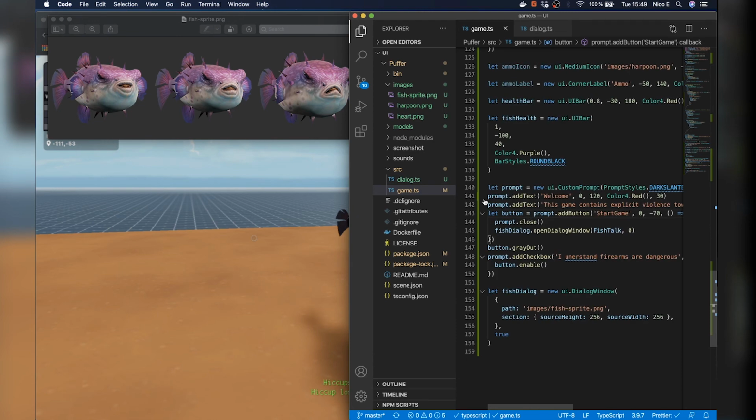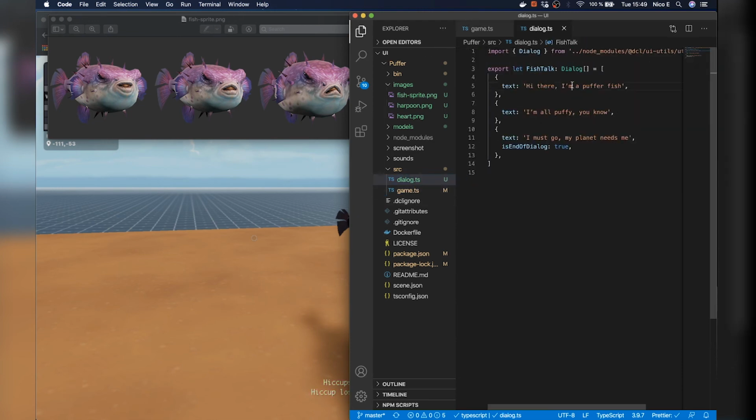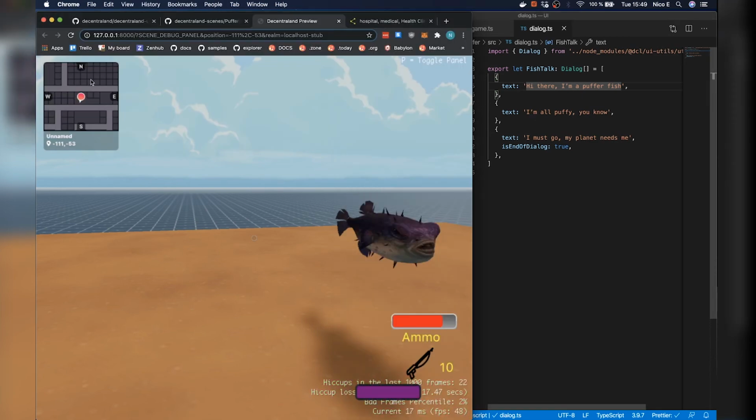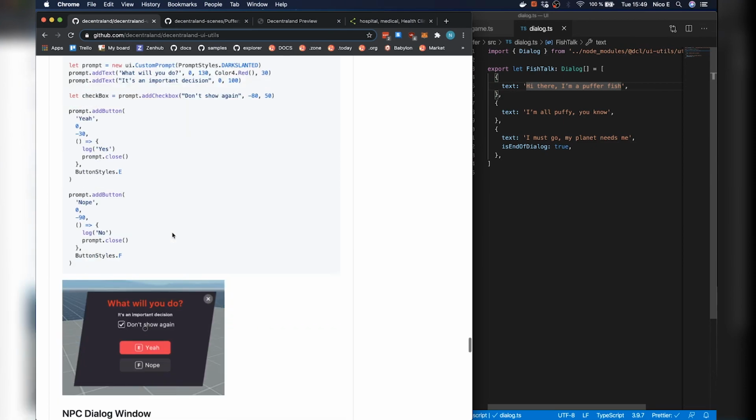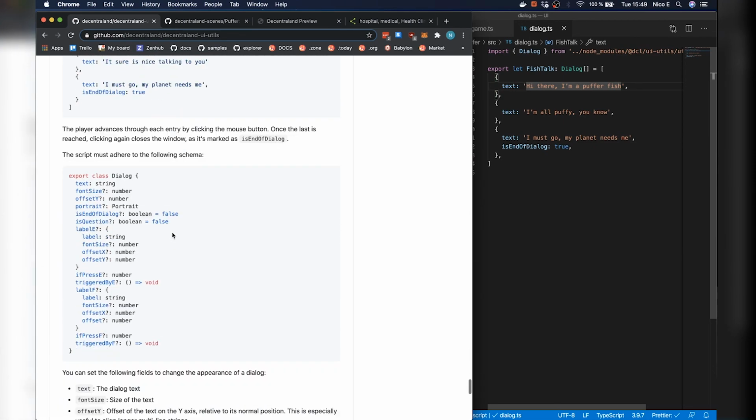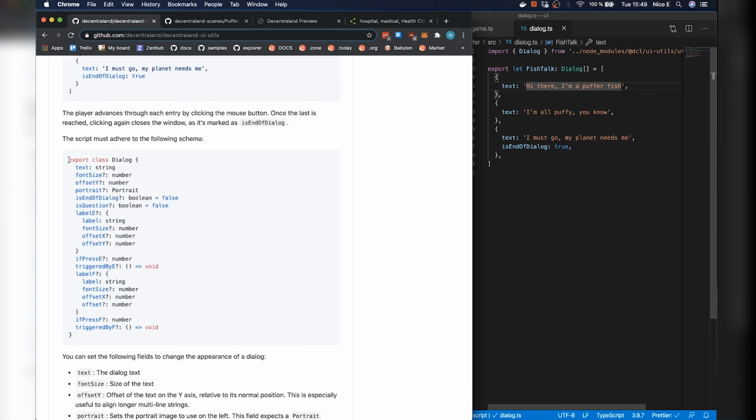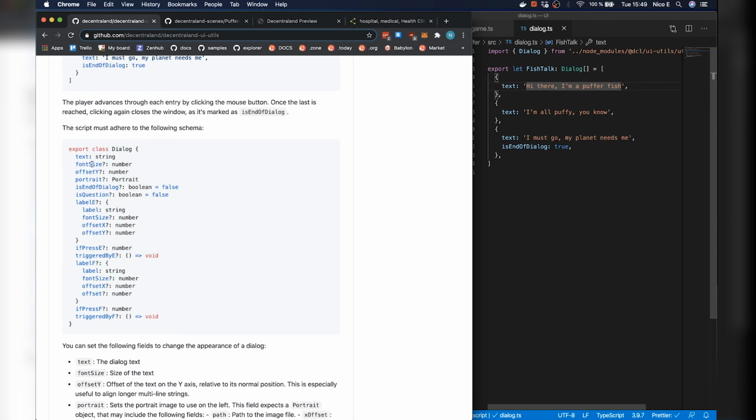Okay, so this dialogue we used here is pretty minimal, but there is actually quite a lot of fields that we can alter here. If you look at the README, you will see that the schema used by this dialog class is actually quite rich. You can change the font, you can offset the text, you can have a different portrait displayed on every one of these frames, and you can even add some conditional logic.